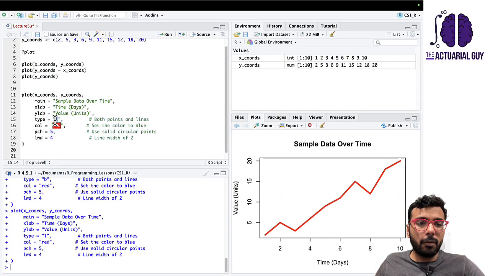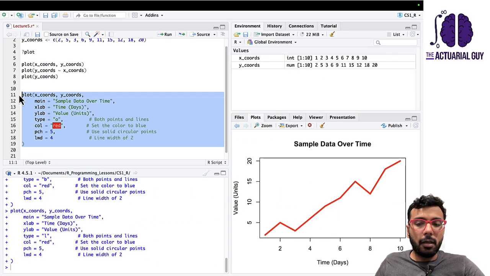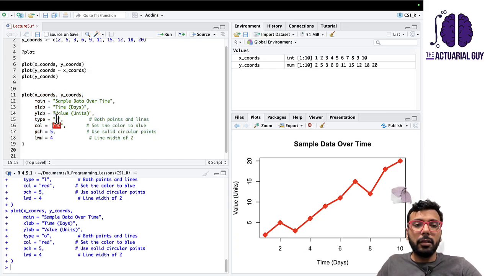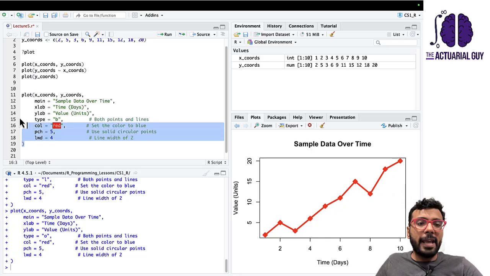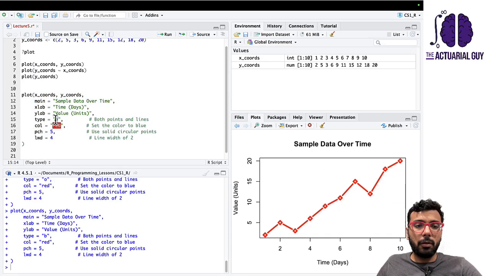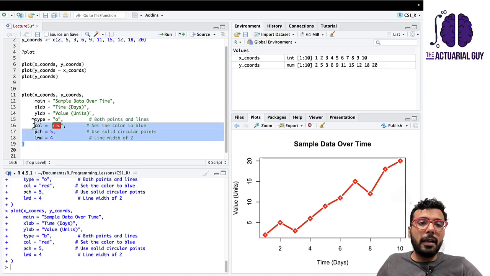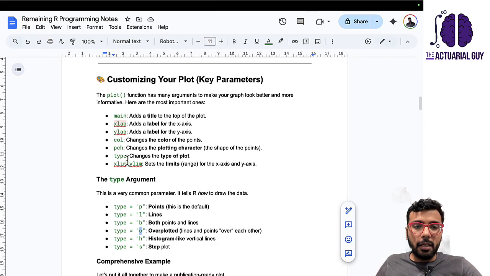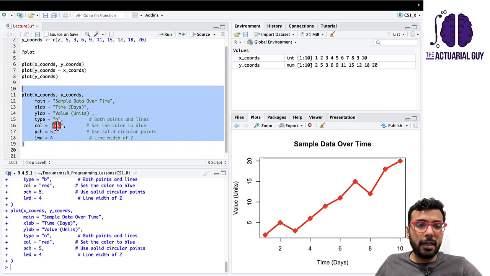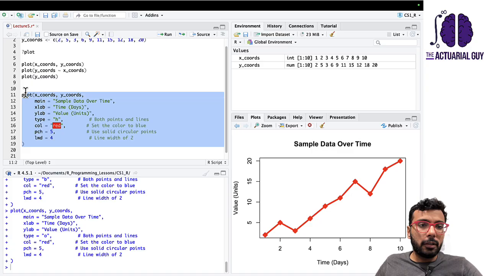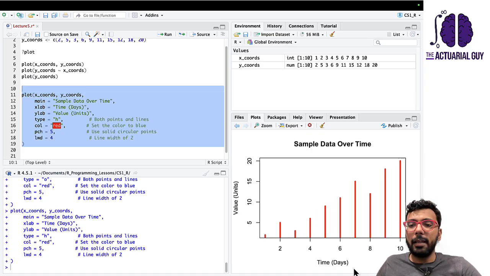You will see this is different from what B was like, right? In case of overplotted, the dots actually appear over the line. In case of B, you get both, where the dots are there, the line is not there. The line connects the dots. But when you do O, you see that the points are actually on top of the line. Then you have H, which is histogram like lines, so you'll get straight vertical lines here if you put H. So this is what it looks like.